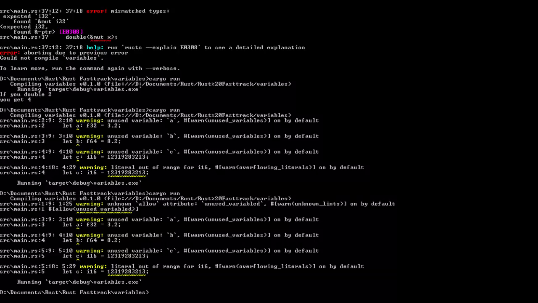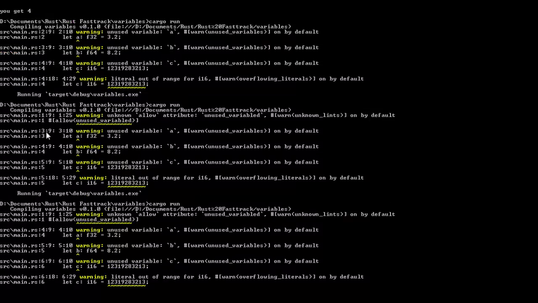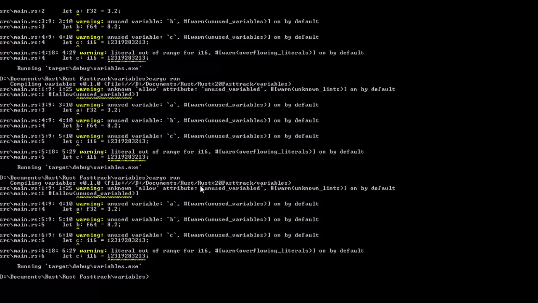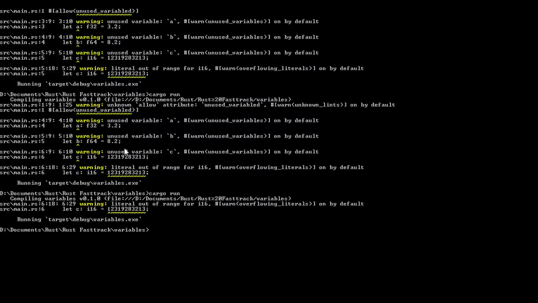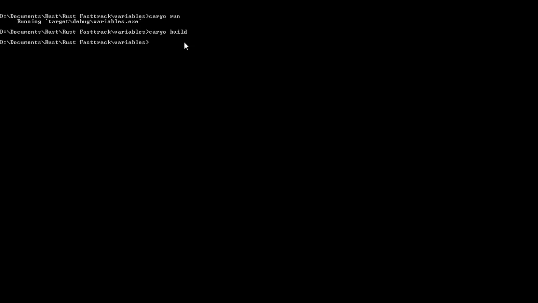I think I might need the, sorry. Why are we... Oh, variable, my bad. Sorry, just fixing it. There we go. Now we only get the error we care about. So, cargo run. Runs fine, but when we build it, we should get a warning.